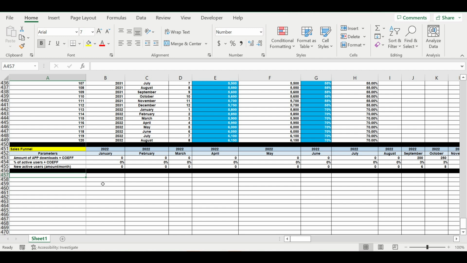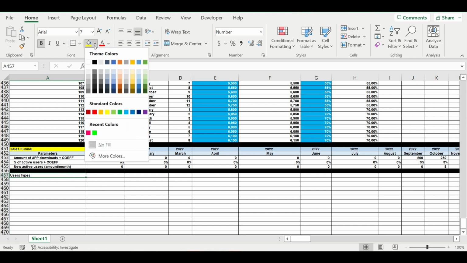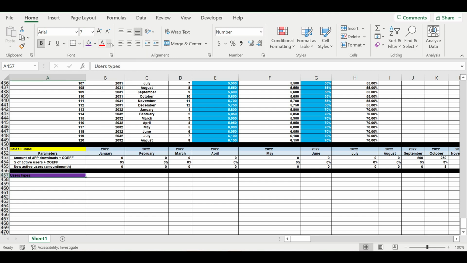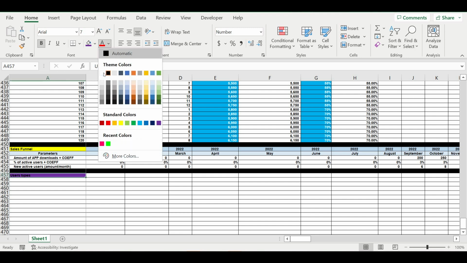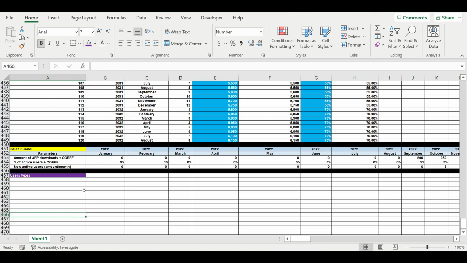So we will create a new block of inputs. We'll call it user types. So this will be a new block of inputs. And here I will type the type of user.